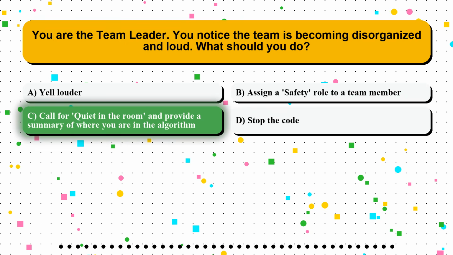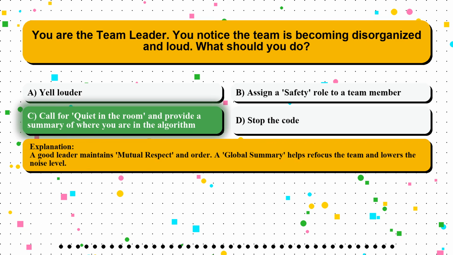The correct answer is option C. Call for quiet in the room and provide a summary of where you are in the algorithm. A good leader maintains mutual respect and order. A global summary helps refocus the team and lowers the noise level.